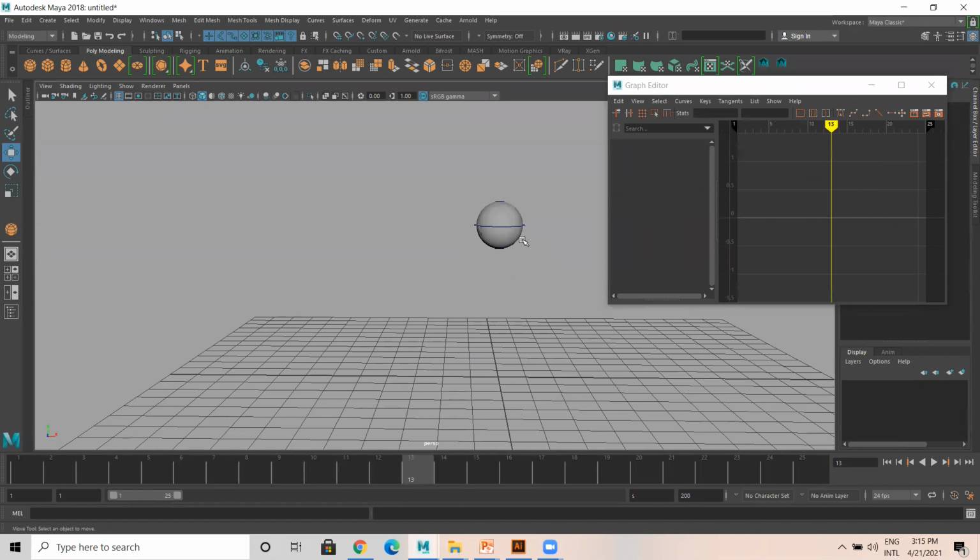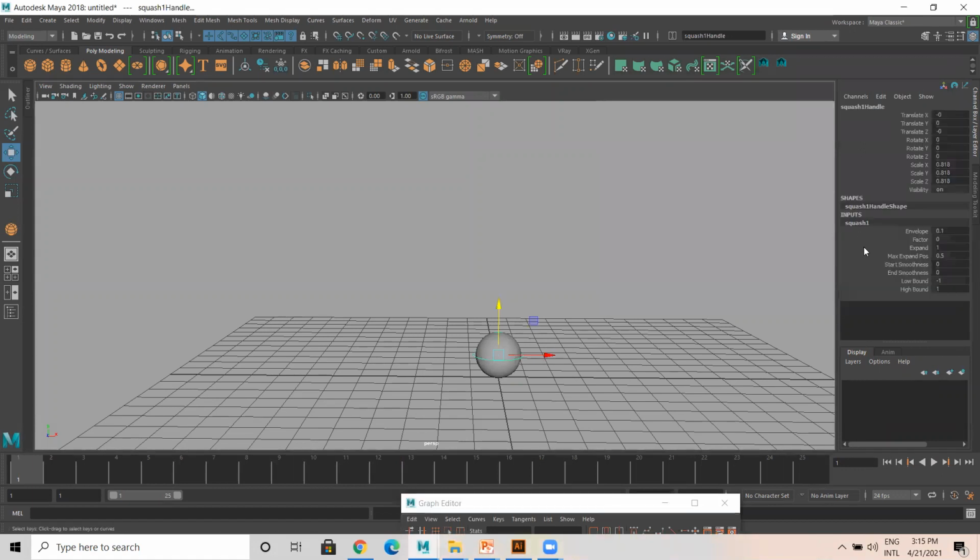When it comes to frame 13, in frame number 1, I select the squash handle. Here, when it is hitting the surface, the factor has to be like this.